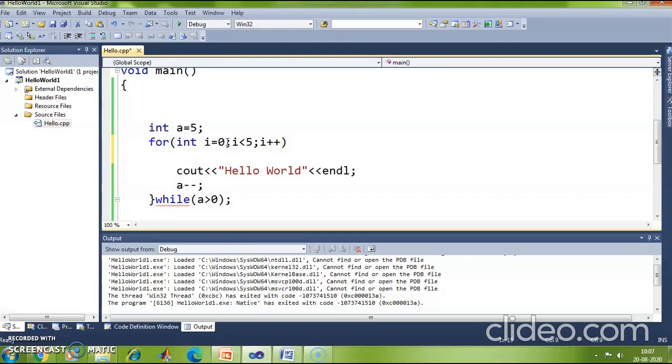Followed by the opening flower bracket indicating the start of the for loop, followed by the statement which I want to execute n number of times, that is hello world. Now do I need to use this updation of variable A? No, not needed, so I delete it. And this while statement also can be deleted. So this is how I use a for statement.